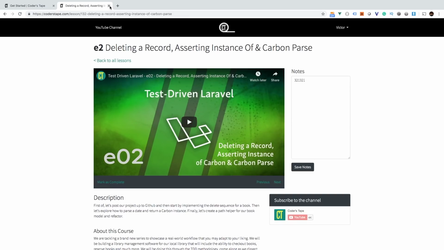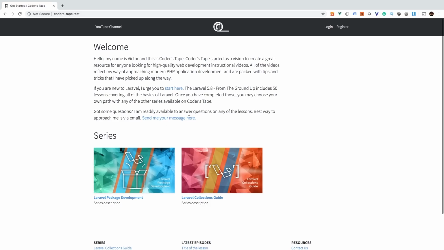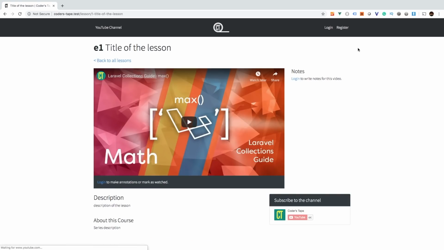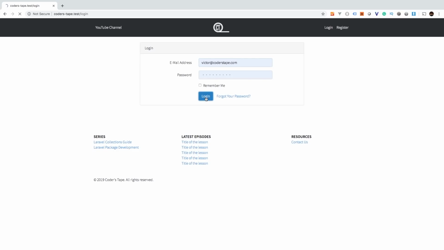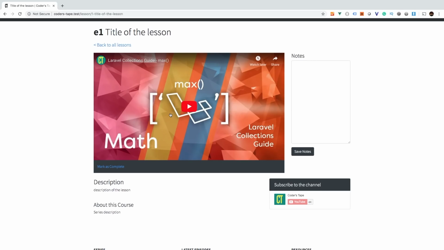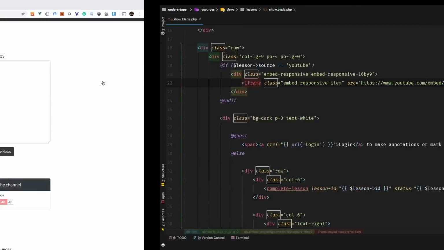Let me actually jump over to the local version. Here's my local version of it. And so what I want to do is, if we go into any one of these lessons, then of course we do have a video. Let me go ahead and log in. And now that we are logged in, then of course we do see we can mark as complete. So we're going to have to make a little bit of change. But in order for us to actually be able to use this in Vue, there's a very nice Vue package that we can use. So let's take a look at that now.